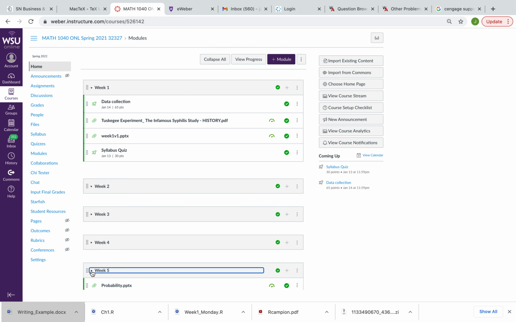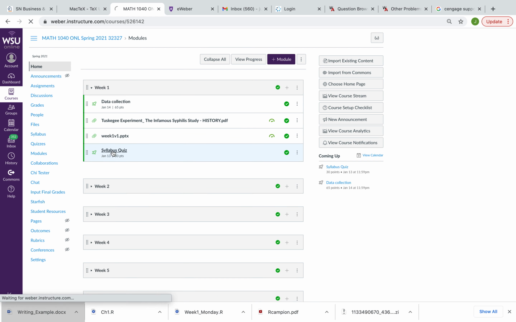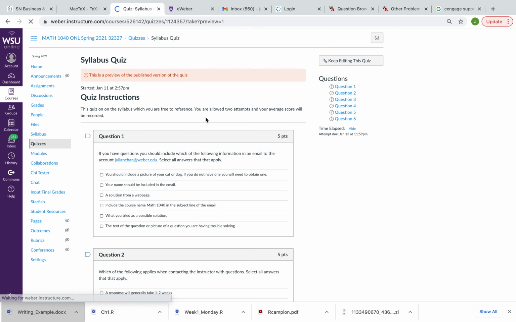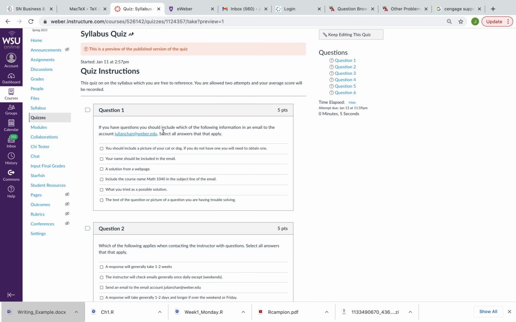Just going back to this week 1, you can see there's a syllabus quiz, and it takes your average score out of 2 attempts, and it says you're free to reference your syllabus. You're allowed 2 attempts, and your average score will be recorded. After this, let's go through the syllabus, and briefly I'll show you where you can find some things. You'll need to more carefully inspect the syllabus on your own time, but this first question asks you what you should include when you have questions via email.